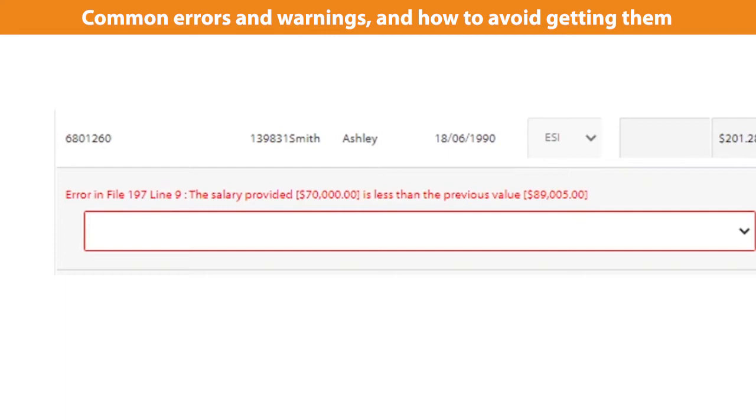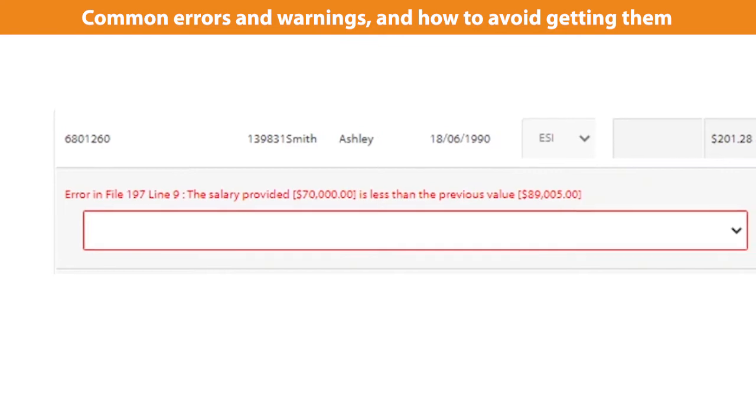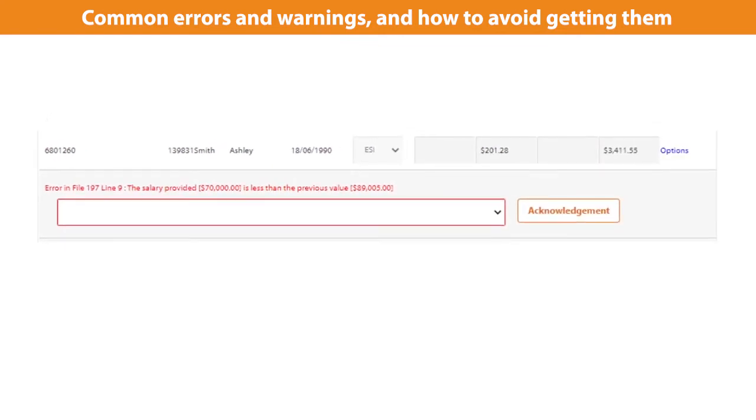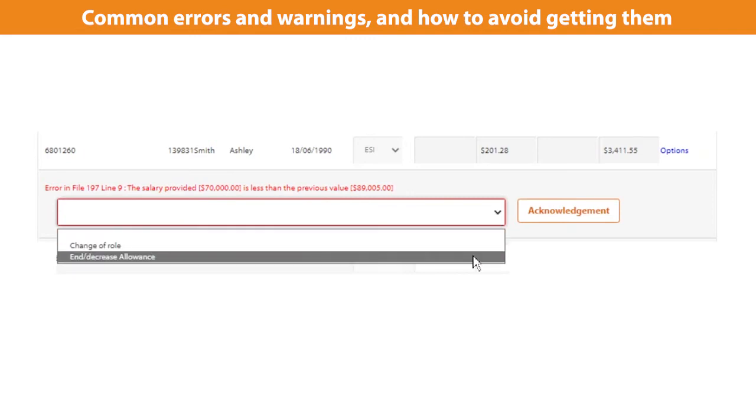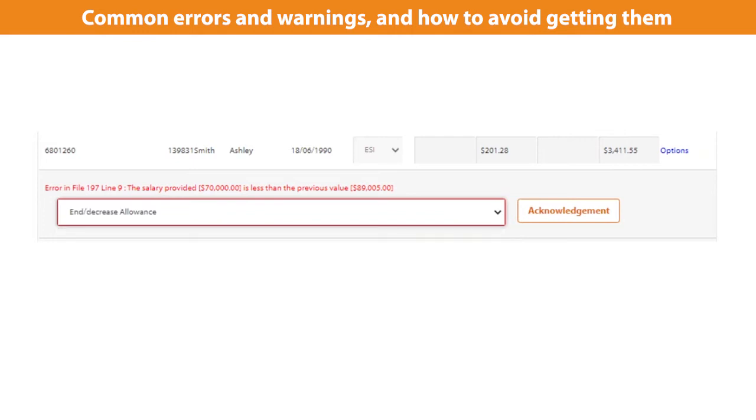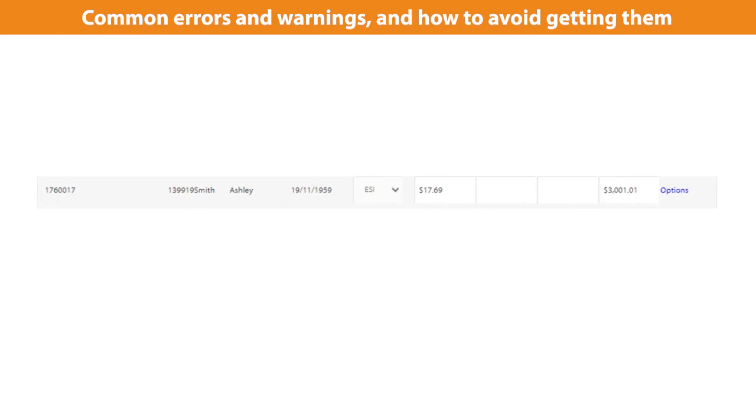Sometimes an employee's salary will be reduced, for example, when their job role has changed or an allowance has been reduced or removed, in which case you need to let EOL know that it's not an error. To do this, click on the down arrow in the Reason for Acknowledgement field. Select the reason from the drop-down list. Click on Acknowledge. When you've done this, you'll see that the warning message has disappeared.